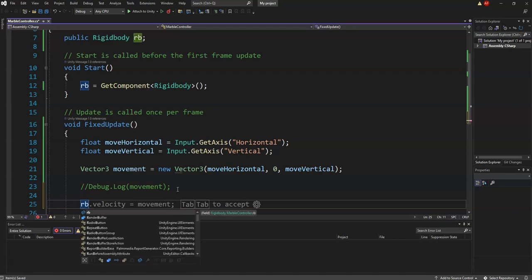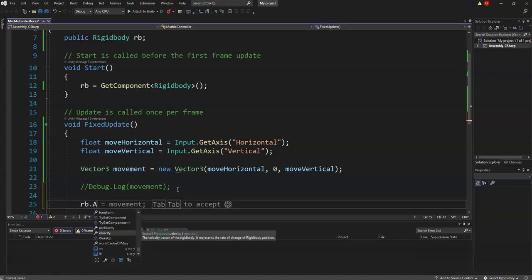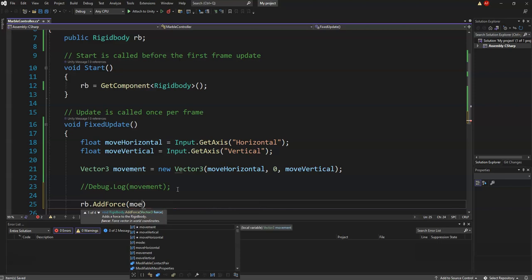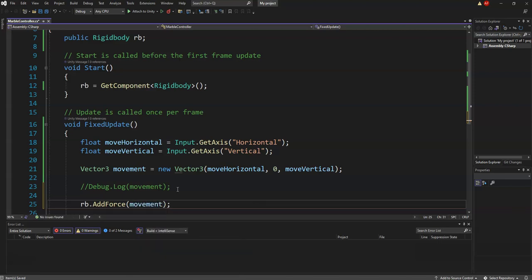So I'm going to do an RB dot. Now we're not going to do the velocity that it's suggesting. We're going to do the add force. And so basically we're going to push it, and we're going to push it based on the movement. So I'm just going to type that in. And then that should be good.